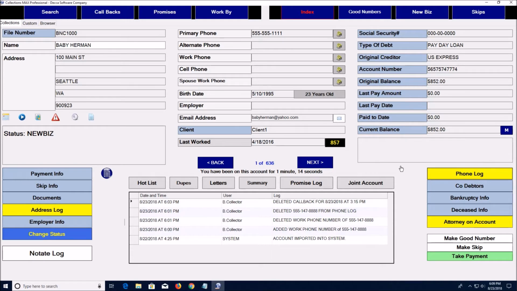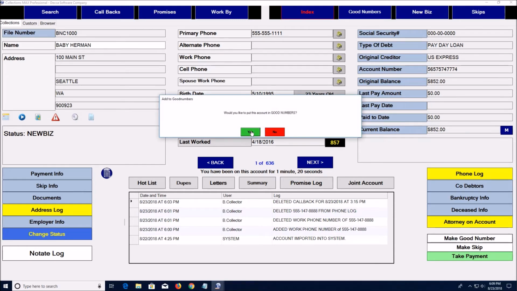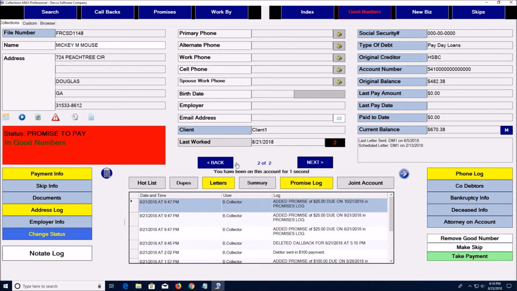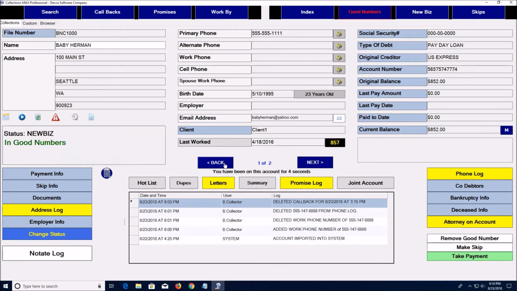And what I can also do is go over here where it says make good number and click on that. Would you like to put it in good numbers? And we're going to go yes. The reason that we do that is because now I can go to my good numbers button, I click on that, and I'm going to get all my good numbers that I have in the system.